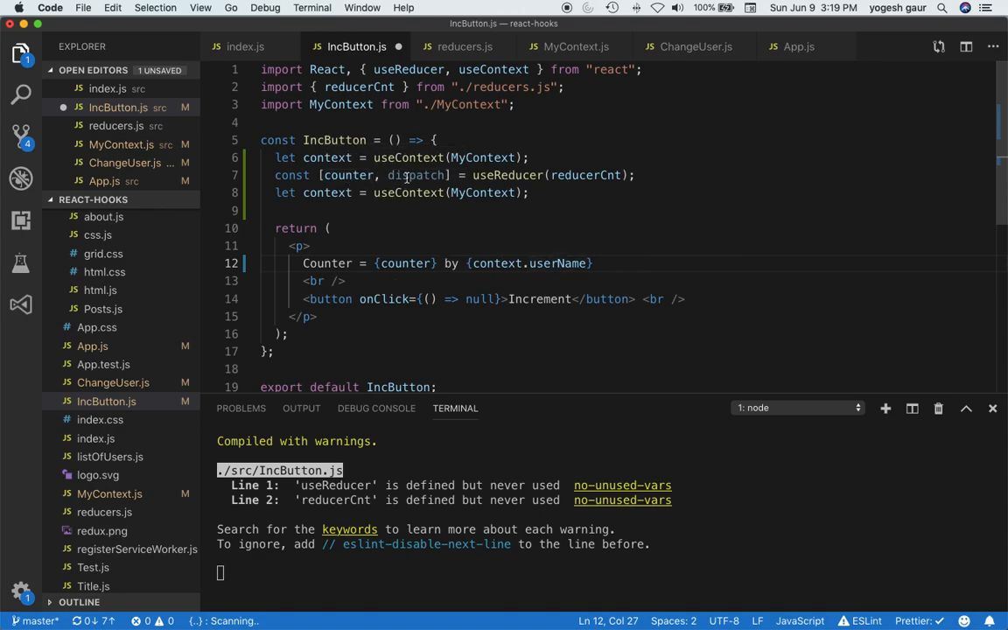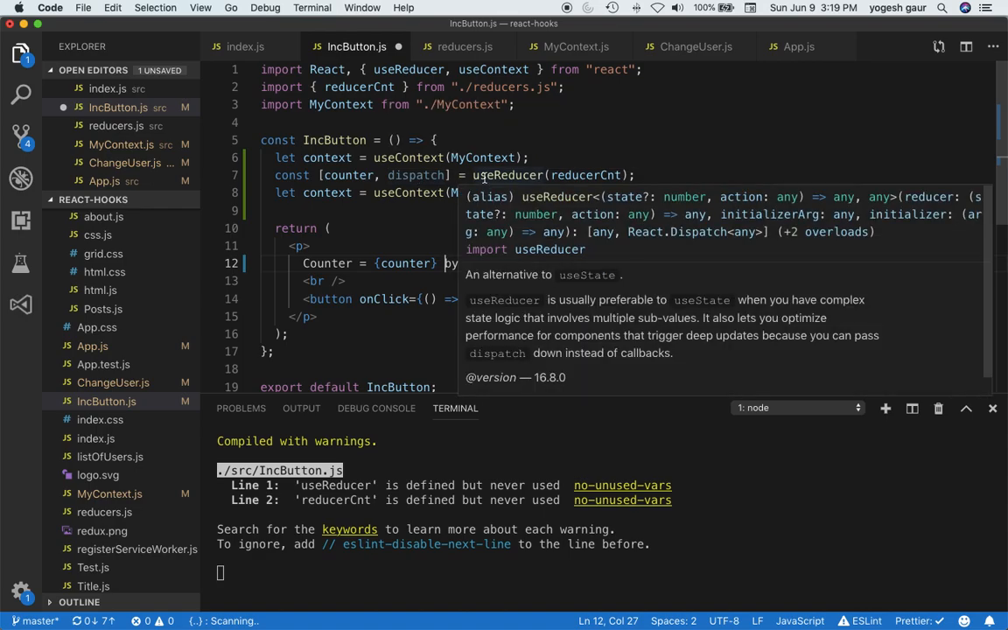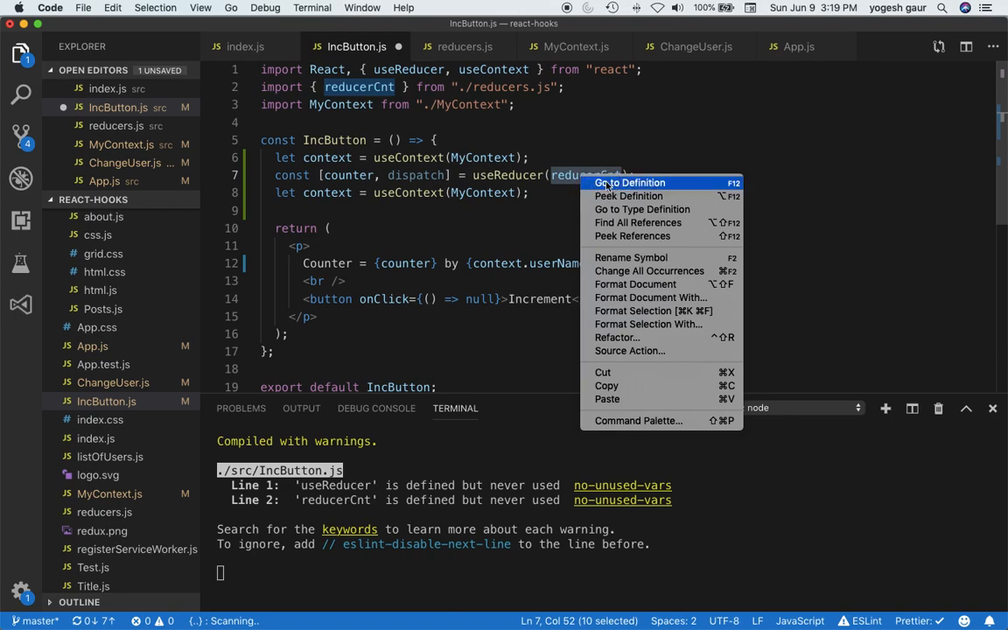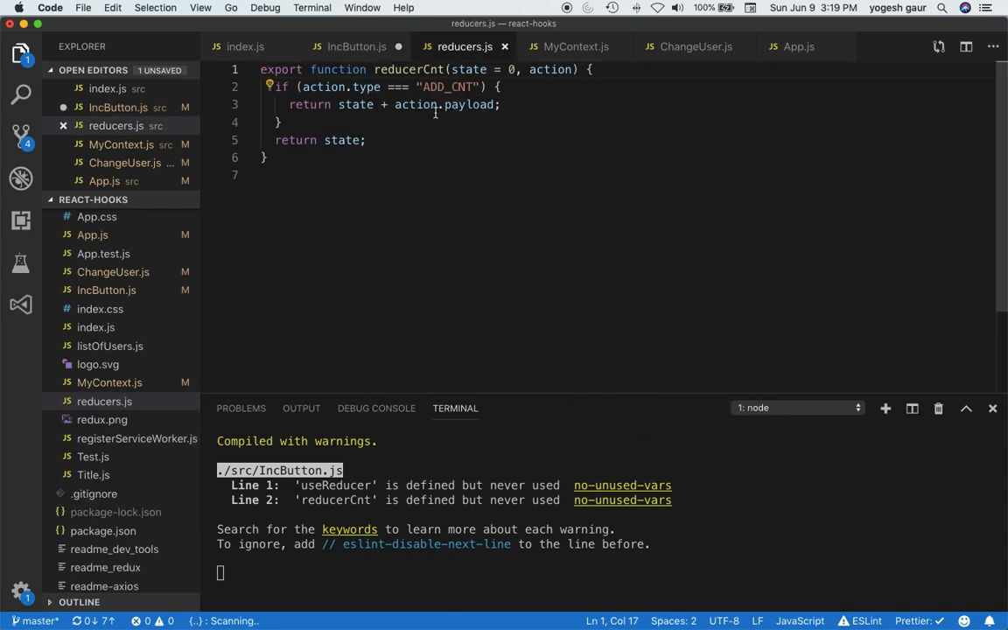So we got a counter and we have a dispatch function, and we will use a reducer, and the reducer is going to use this method called reducer count, and we can go to that one. If you are familiar with Redux, you will get some initial state and an action, and here we are seeing the action type is add count. We take the current state and the payload, add to that, and return that as the new state. That's how reducers usually work: current state and action, and you return a new state. So that's what this simple reducer is doing.